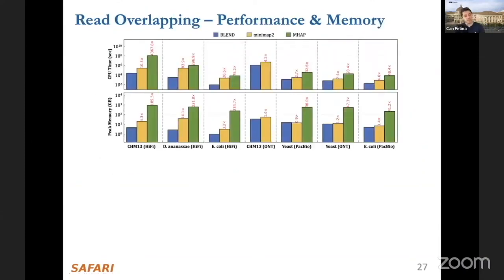These are the read overlapping analysis results. The figure on the top shows the performance results in terms of CPU time, and the figure on the bottom shows the peak memory results. The y-axis shows those numbers, and on the x-axis we have different data sets, from human genome to fruit fly, bacteria, yeast, etc.